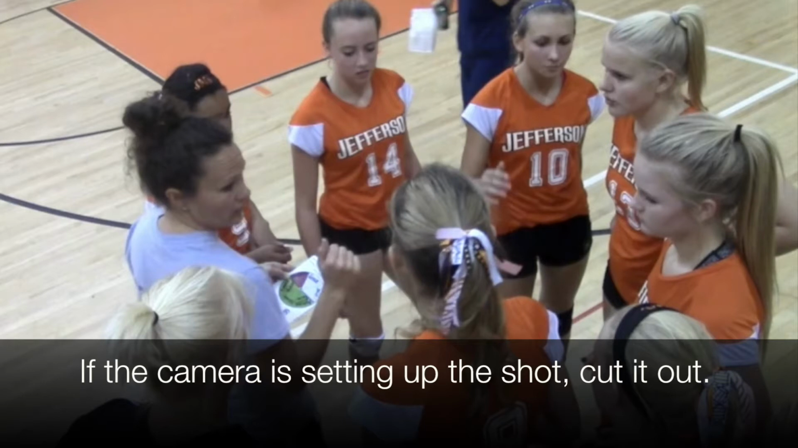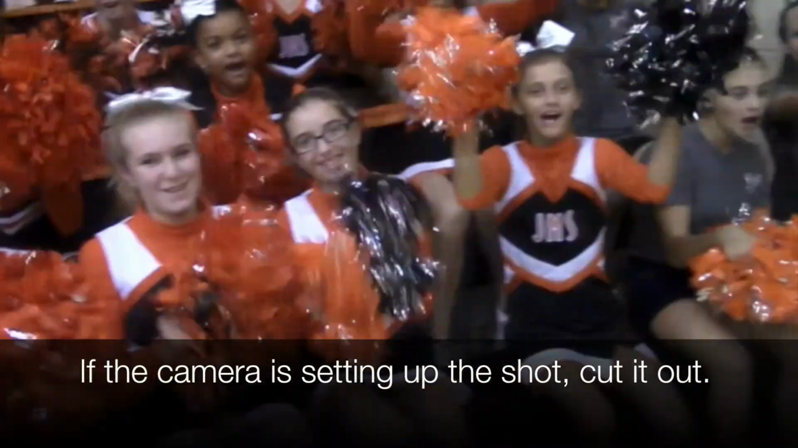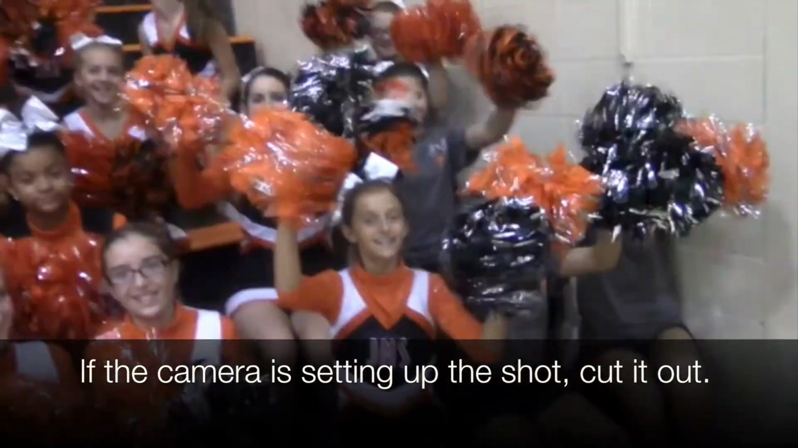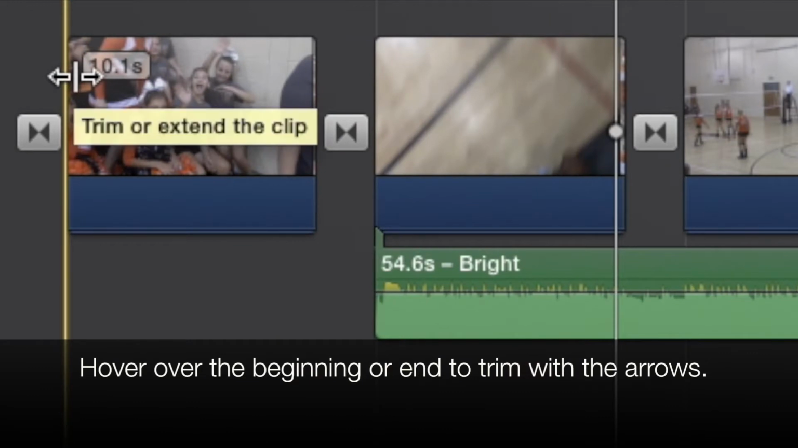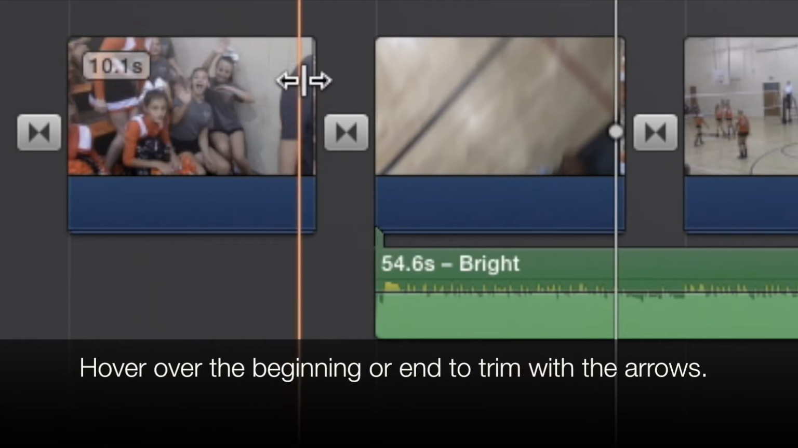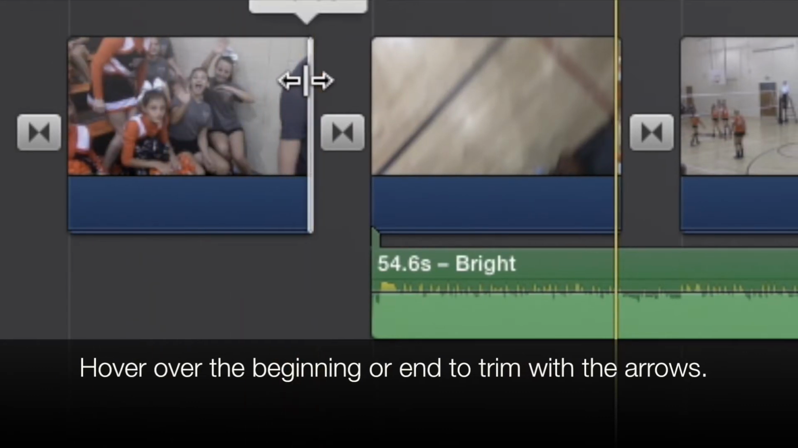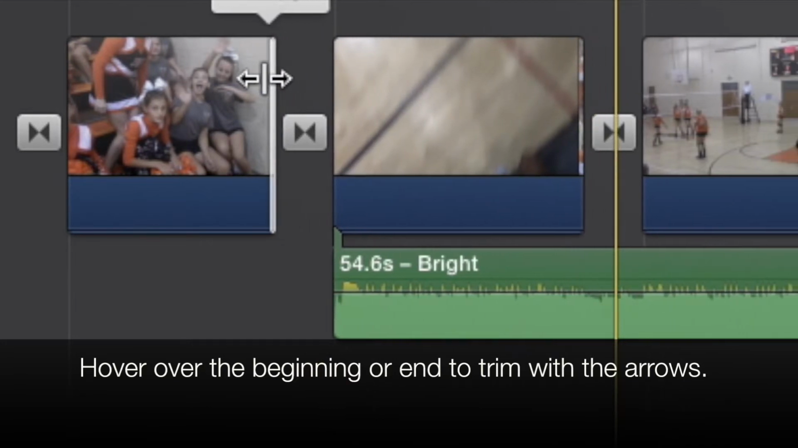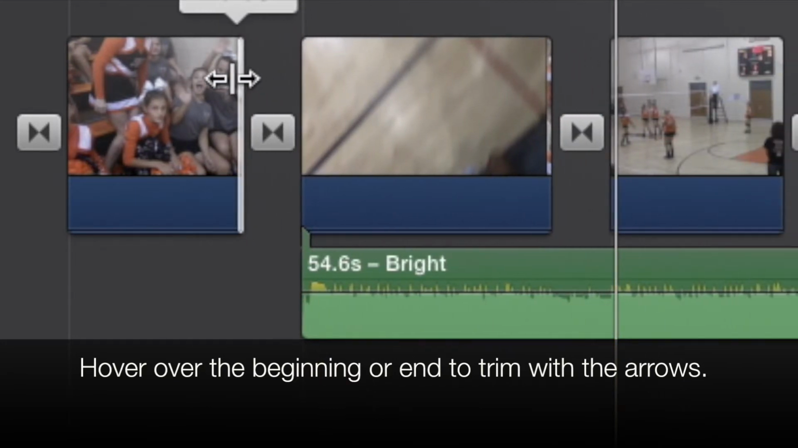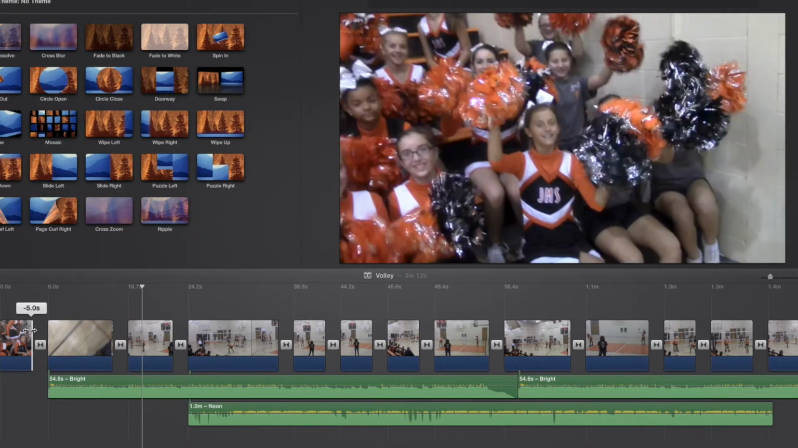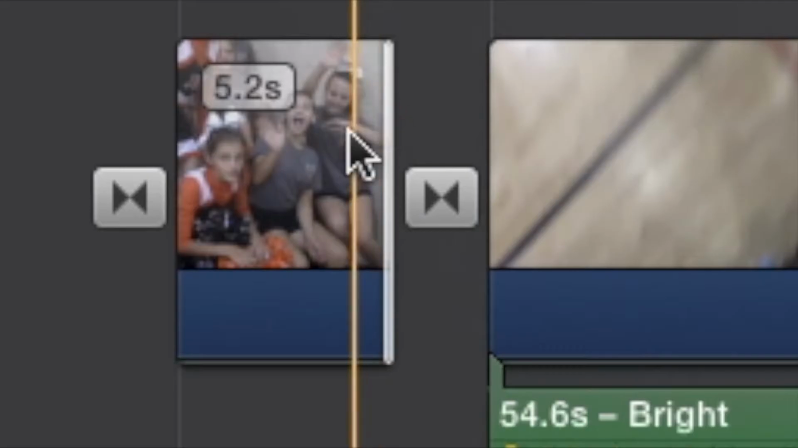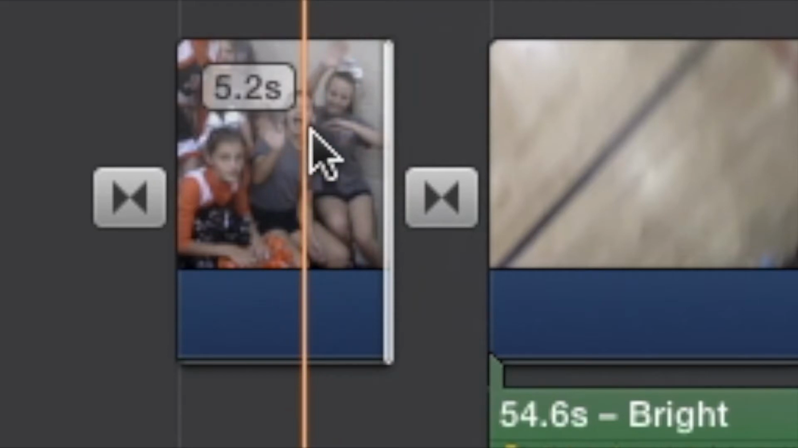Let me show you how to do that. I'm going to hover over here. I need it to stop when you see my feet, right? Hover over the beginning of any clip and you get those right and left arrows. That is how you trim it. So I'm going to click, I'm going to hold, I'm going to pull this back until about right here. That makes this shot about 5.2 seconds.